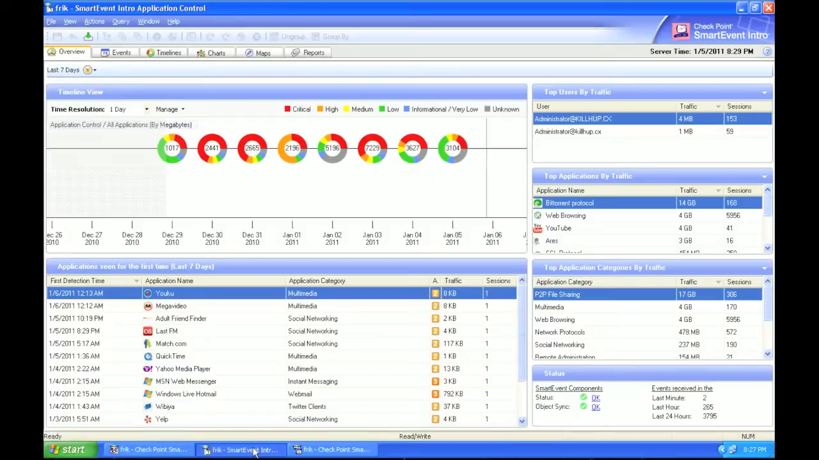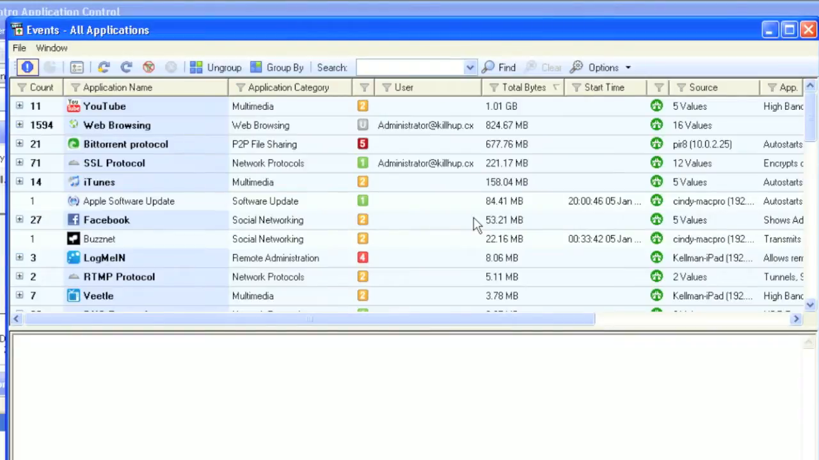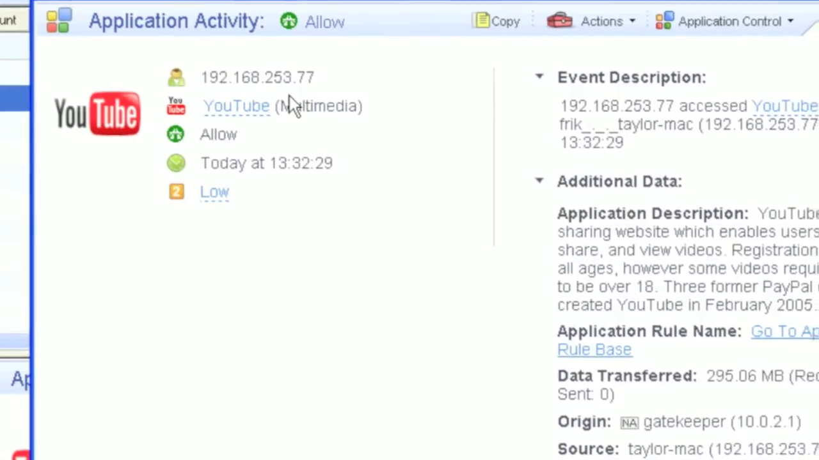SmartEvent Intro has some default views so you can take a look at your application control and activity. However, it's most powerful when you customize it for the specific things you're looking for. This is a default look at all the activity inside the environment, but what if there's specific things you want to monitor?